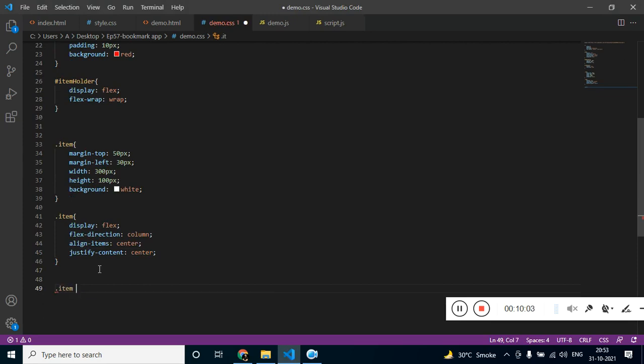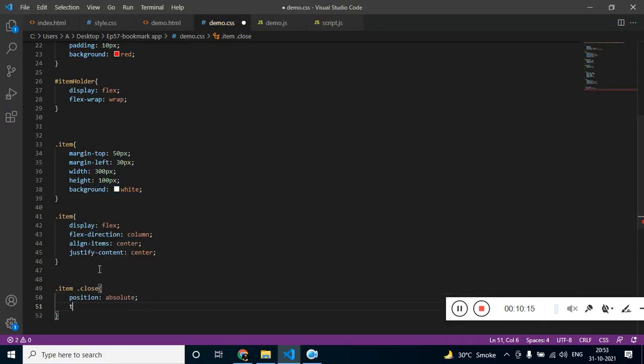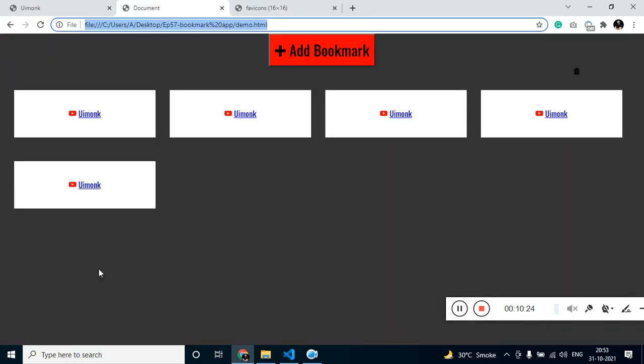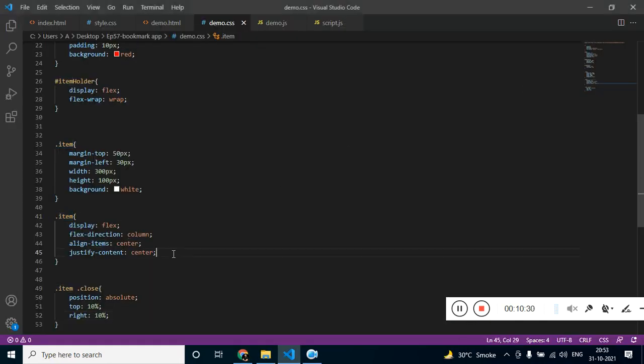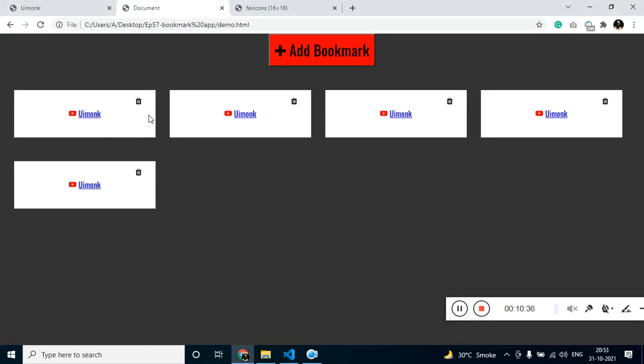Let's pick the close class which is inside item. Actually it is remove, not close, let it be. Position absolute, top 10%, right of 10%. Now let's see how this looks. It's over here. We have to get the container and give position relative. Now you got the idea. In order to use position absolute, you have to give its parent position relative.